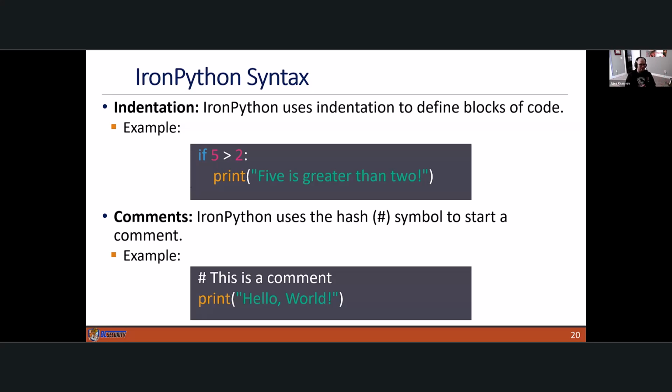You can use tabs or spaces, but you can't use tabs and spaces for one block of code. It'll break things. So just something to keep in mind, comments are started with hashes.